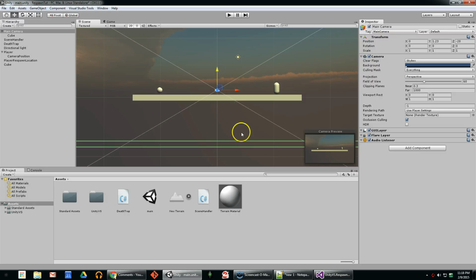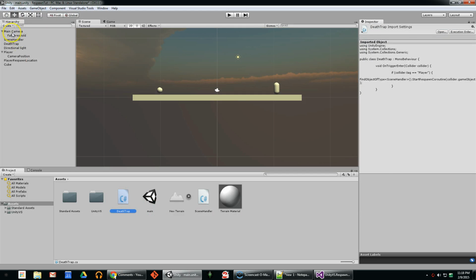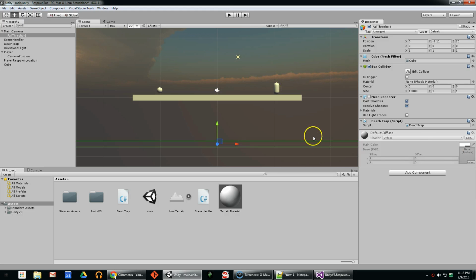Alright. Now what you're going to want to do is this cube, you're just going to call this fall threshold, and grab the death trap script, oopsies, fall threshold, and put the death trap script on it. Now if the player hits this, it's going to trigger the collider and respawn him. Watch.